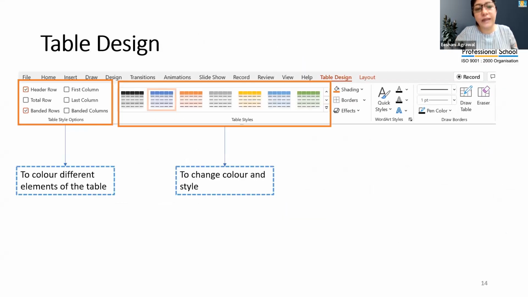Now, once you have created a table, just like how we had certain tools that popped up for SmartArt, for tables also we have certain tools. The ones that we work with mostly are under the table design. You will have something like, if I wanted to give a different style to my table by having a different color for the header, banded rows, I want to color differently my first column or my last column, or I want a banded column, or I want to highlight my total row, so I can check mark over here.